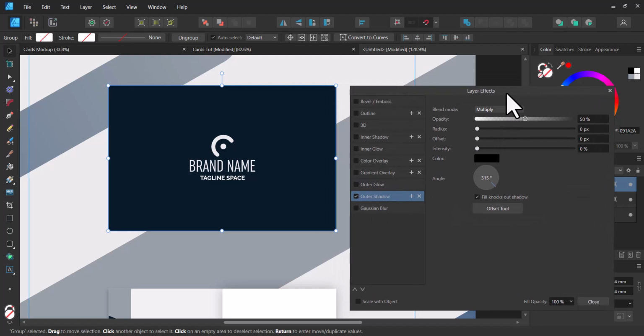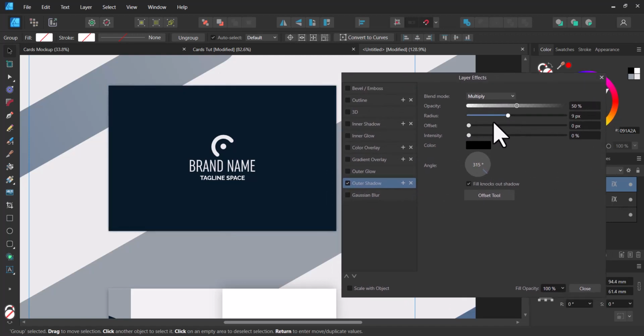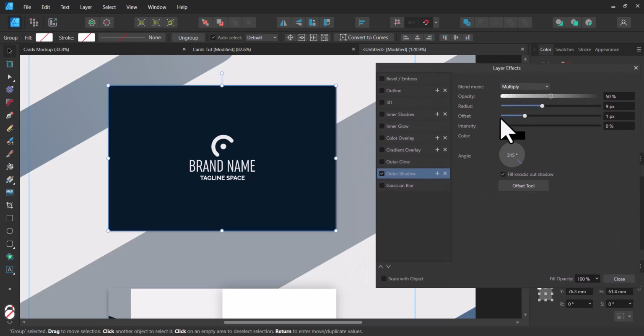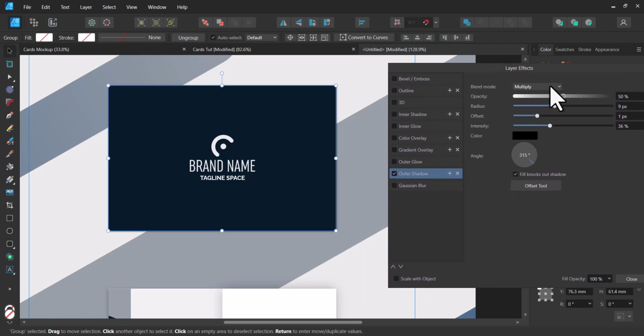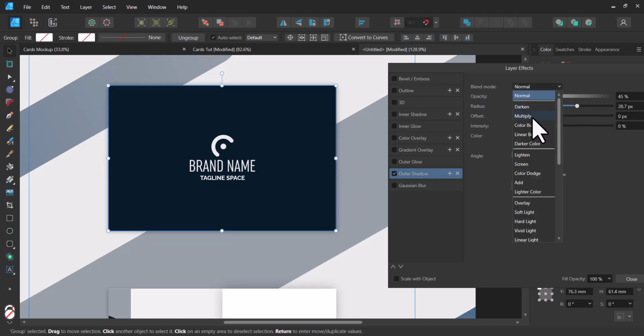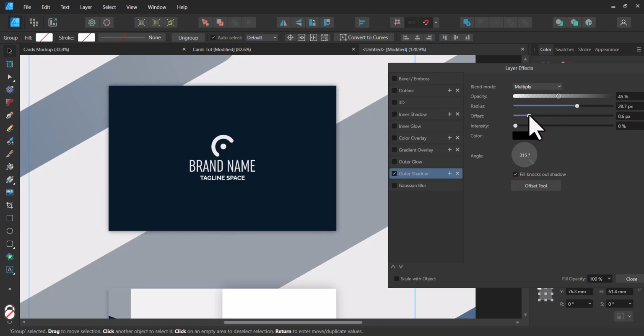Shadow, radius, offset, intensity. I think this is okay.